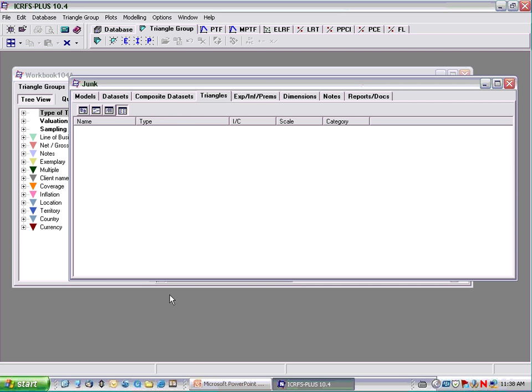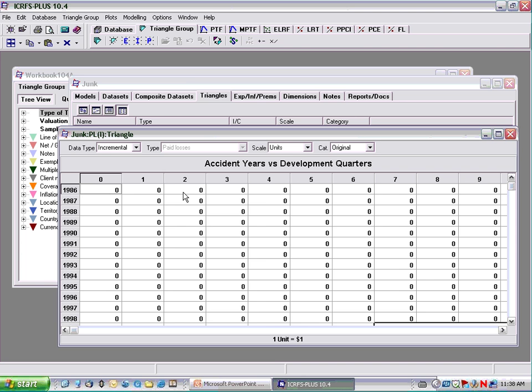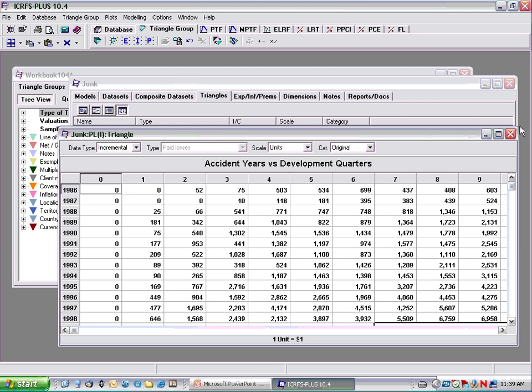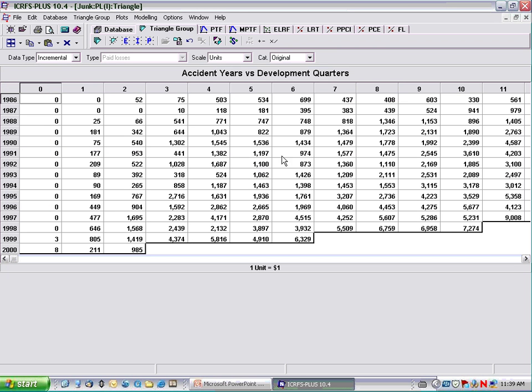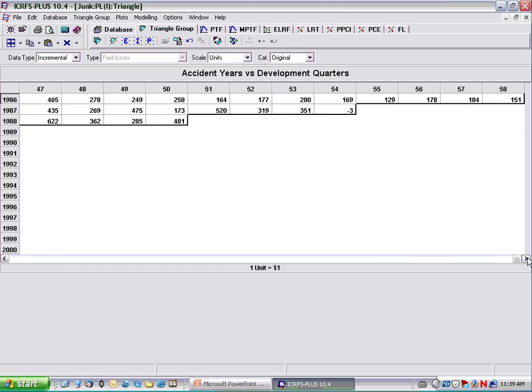and click with the right button of your mouse, create new triangle. Well, it is the paid losses, it is incremental. Click on OK, and then with the right button of your mouse inside, just click on Paste All. You don't have to put the cursor anywhere because you've copied all, paste all. It's identical to the other triangle that you've copied from. Okay?